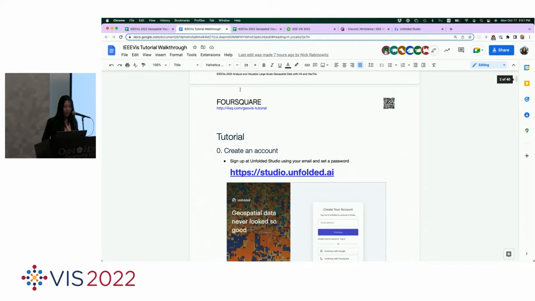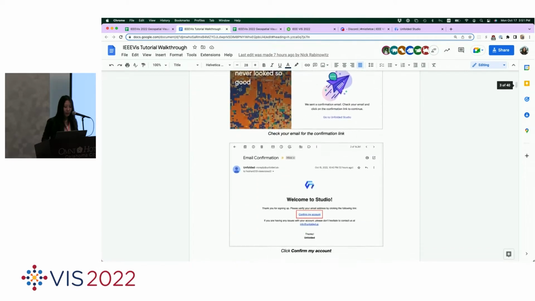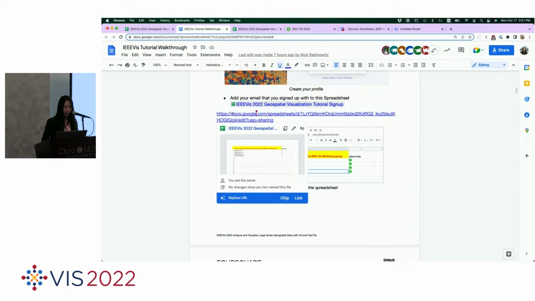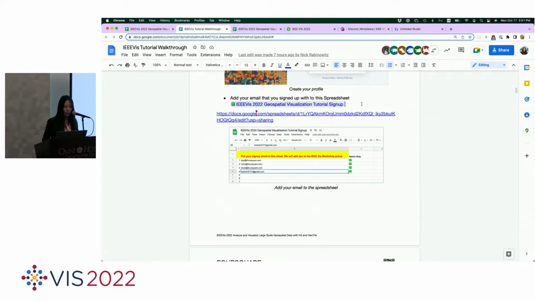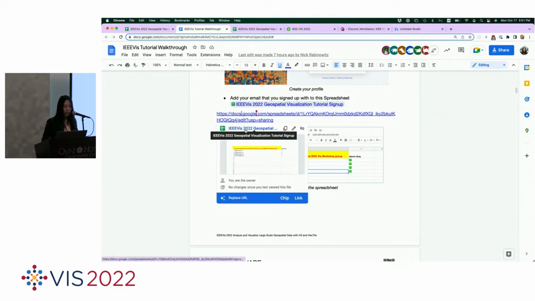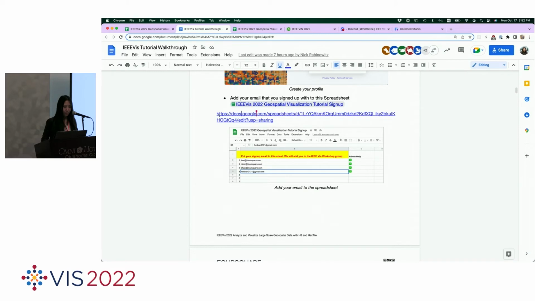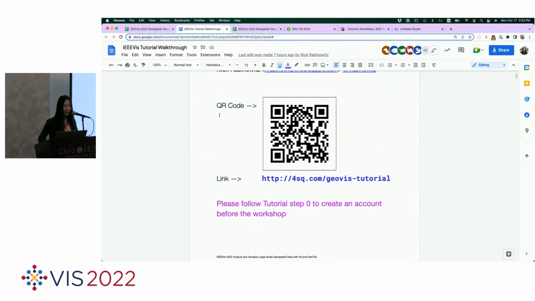And make sure after you follow the step to create an account, the last thing to do is to use this link in the tutorial session and add your email to it. So we will add you to a working group so that we can share datasets with you. I will show the QR code again if you are trying to.